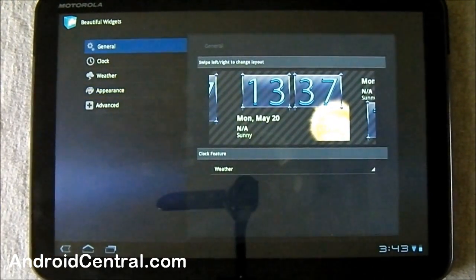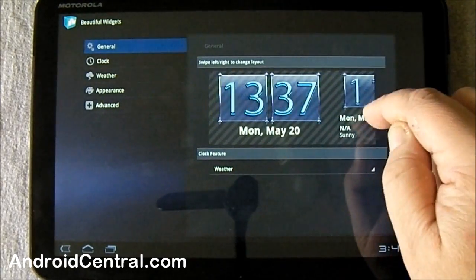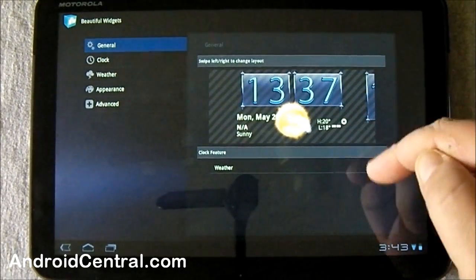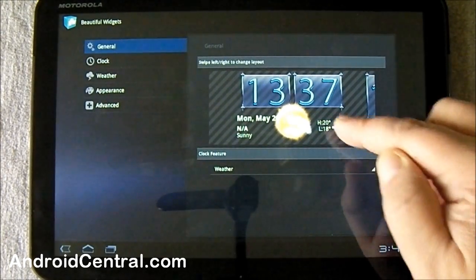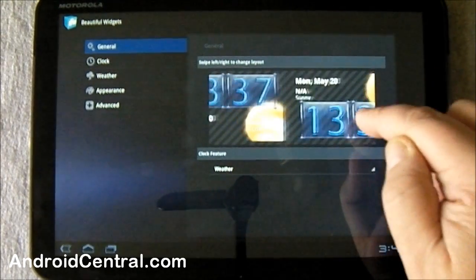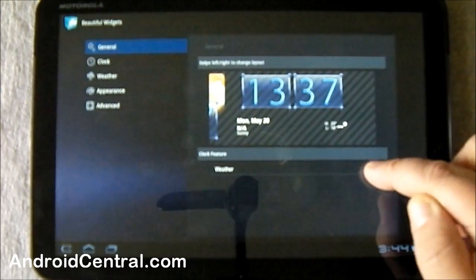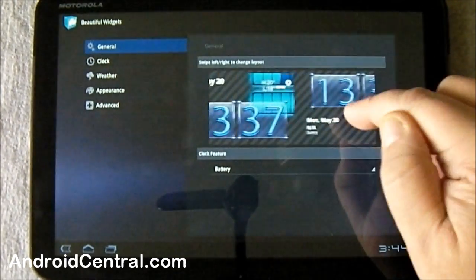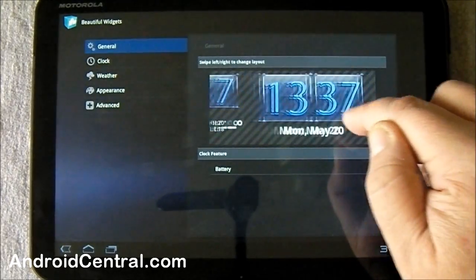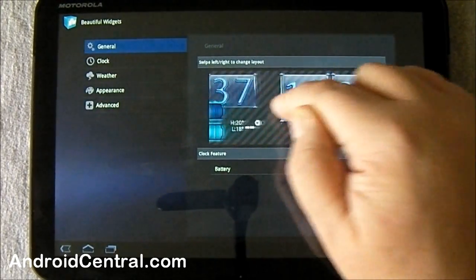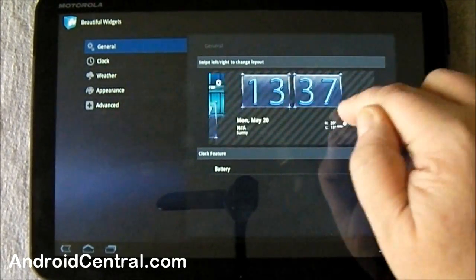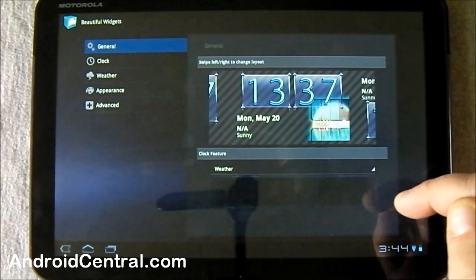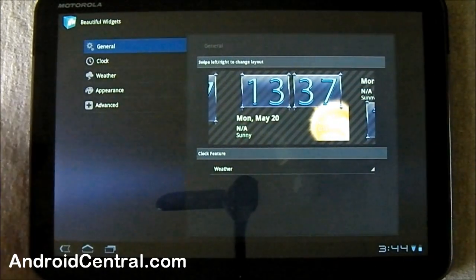And you go to your general settings. It starts out with a bunch of different choices here. This is how your widget's going to be laid out. We've got it set with weather on it, and you've got some different choices. You can also set it to use your battery meter. You can have that in there instead of the weather. I kind of like the way the weather looks on there, so we're going to leave it at that. And I like that layout.